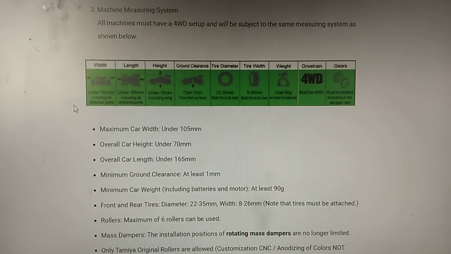Tapos, ground clearance. O kailangan medyo alam nyo po ito, over 1 millimeter. Below 1 millimeter from the flat surface, disqualified po yan. So, iangat nyo na. Kailangan at least mga 1.1 millimeter pataas. Alright? Over 1 millimeter. Tire diameter, 22 to 35 millimeter. Alright? Both front and rear. Possible yung extra large yung 35 millimeter. Sa 22 millimeter, that might be the small diameter.